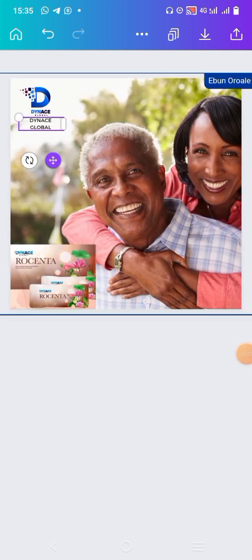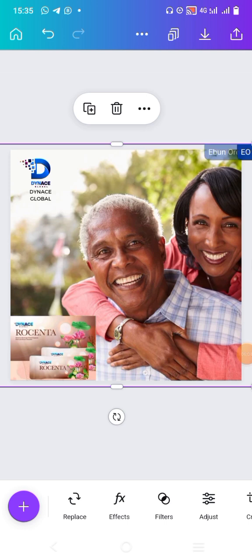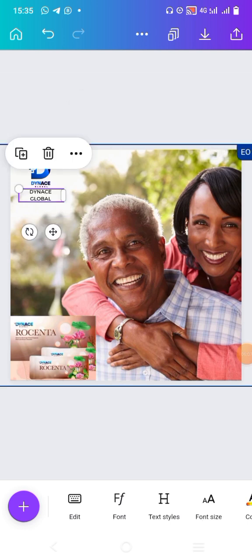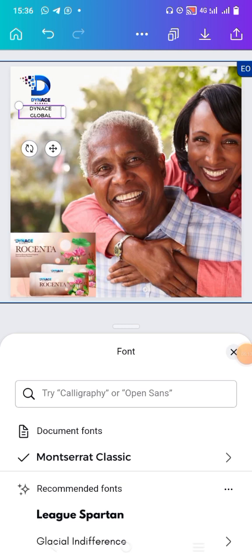So we want to change the font. How do we do that? Just come out, tap into the Canva template. It will come back again. Then you go and select the text, the message you want to change the font of, and you now click on the font icon. Now, when you click on the font icon, a lot of options will be brought for you.